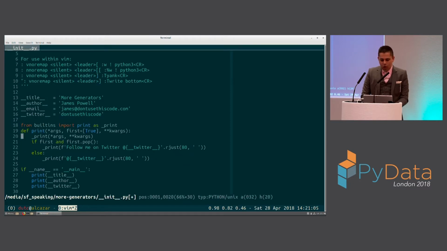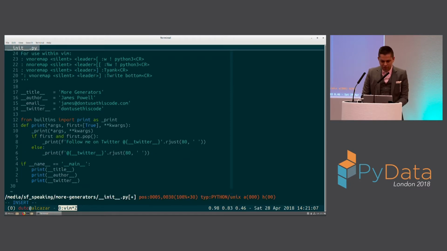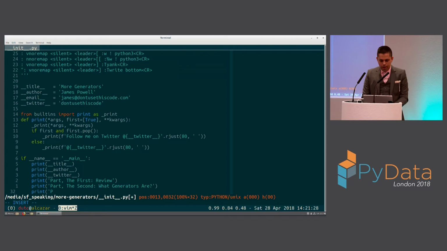Let me give you a quick overview of what we're going to talk about in this session. It took us 5 minutes to even print out the title, so let's see how fast we can go. The first part, we're going to talk about a little bit of review. In the second part, we are going to talk about what generators actually are. In the third part, we're going to talk about why they are not what you think they are.